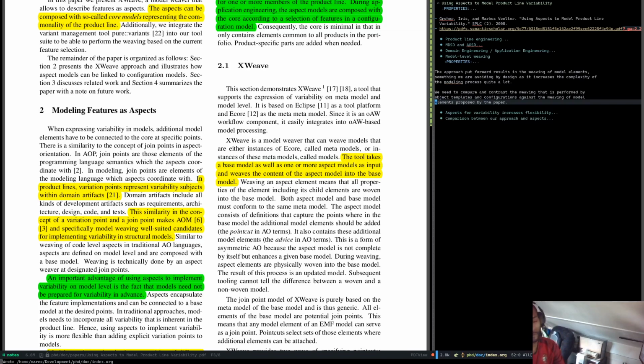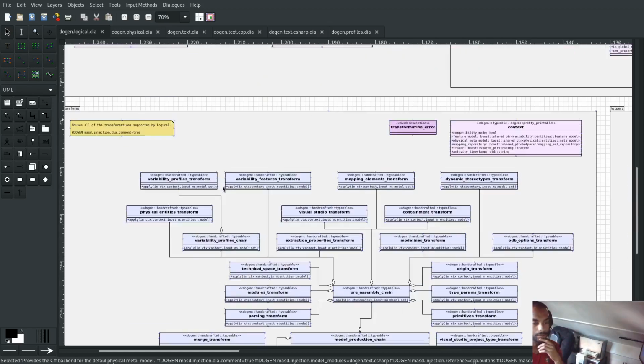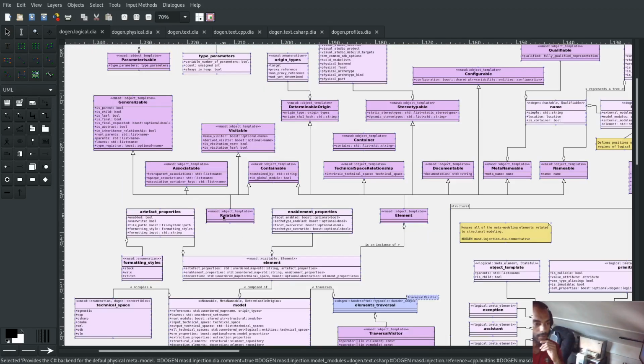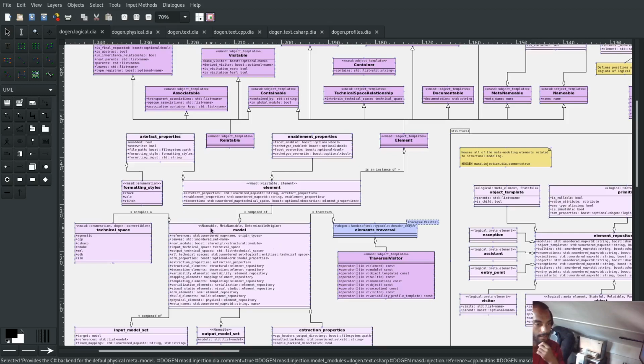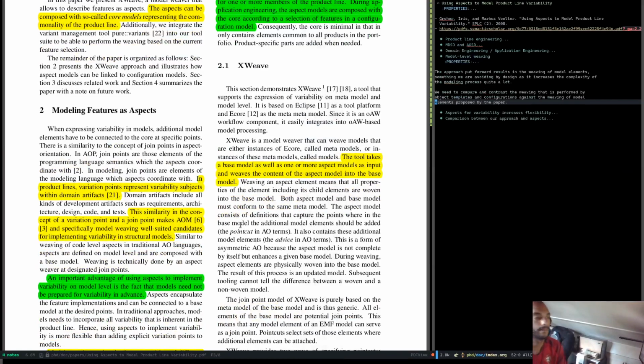Because we are doing a form of weaving, it's just that our weaving is a bit different. And besides, it's not really that optional. Say we take the logical model, for example. You define a concept like associatable, and then you use that as part of your stereotypes, and then we weave all of the properties that come from that tree of object templates onto the object that is making use of it. So in a way, there are similarities there.